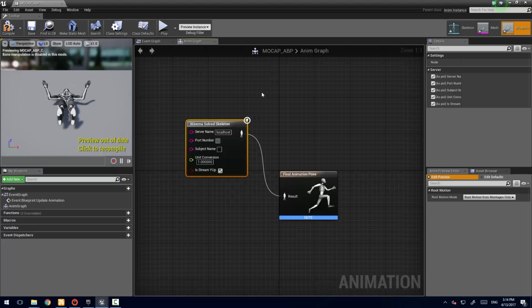The port number from Shogun Live will always be 801, and the subject name will need to be spelt exactly as it is in the subjects panel inside of Shogun Live. The latest change to the data stream means that it now actually streams in millimeters rather than centimeters. As Unreal Engine is expecting centimeters, we'll have to adjust the unit conversion appropriately down to 0.1. Finally, we are actually streaming in ZUp, so we'll need to make sure that isStreamYup is unchecked.